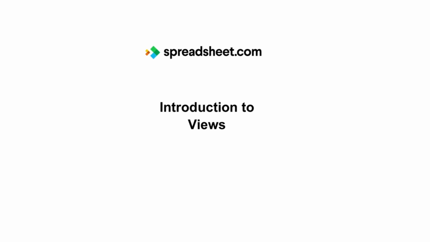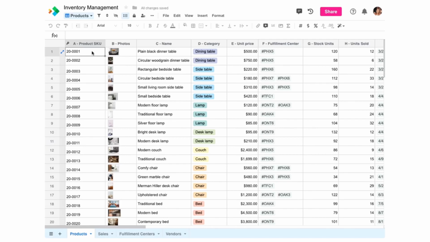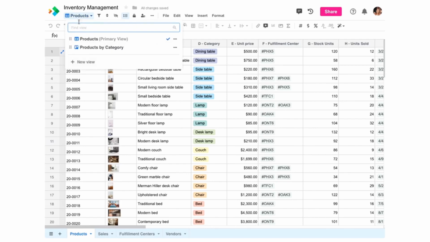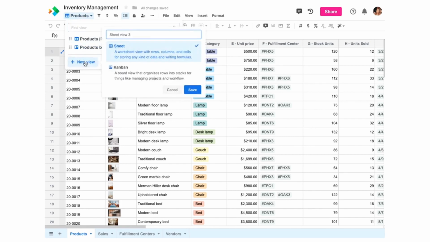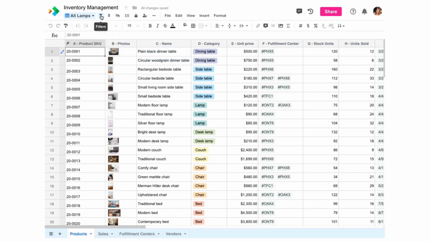Spreadsheet.com allows you to define any number of views of your worksheet data. From the View selector, click the Plus New View button and choose your view type. The default view type for a worksheet is the Sheet view. Additional view types like Kanban, Gantt, and Forms allow you to capture and work with worksheet data in completely different ways. Most view types allow you to define filters and sorts, which get saved as part of that view's configuration.